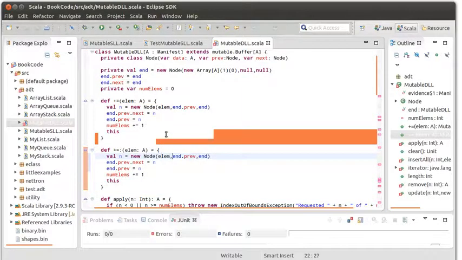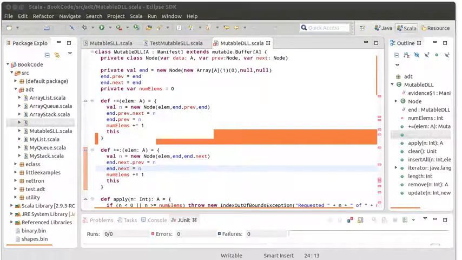Well, now I'm going to build a new node. Its previous pointer is end, and its next pointer is end.next. I gave it a name here, and now I want to change end's next prev to point back to the new node, and end's next to point to the new node.